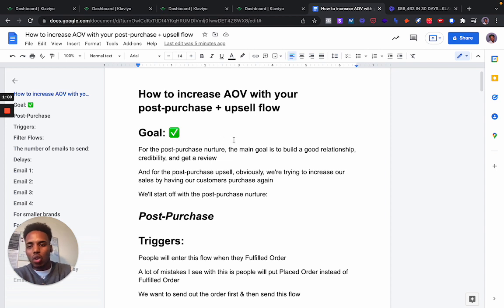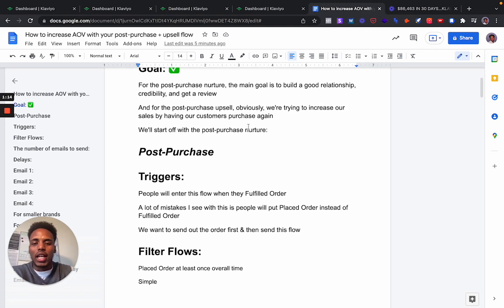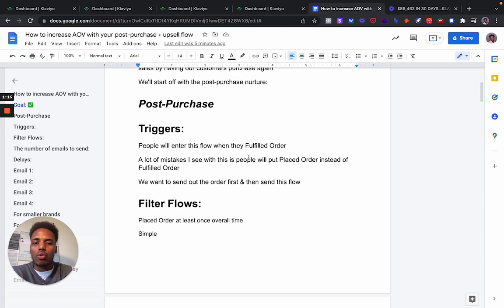Now, the goal here for the post-purchase nurture, the main goal is to build a good relationship and credibility and get a review. And for the post-purchase upsell, obviously we're trying to increase our sales, our average order value by having our customers purchase again. So we'll start off with the post-purchase nurture.